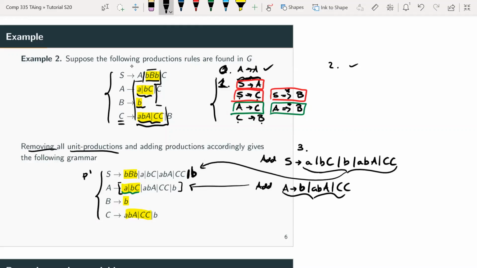The last one I have is C. If I'm in C, I can get my own production rules, but I can also get the production rules of B. And so to this thing highlighted in yellow, I'm also going to add C gives me what capital B gives me, and what capital B gives me is a little b. So I'm going to take this guy and add it here. So we see that this is added here.